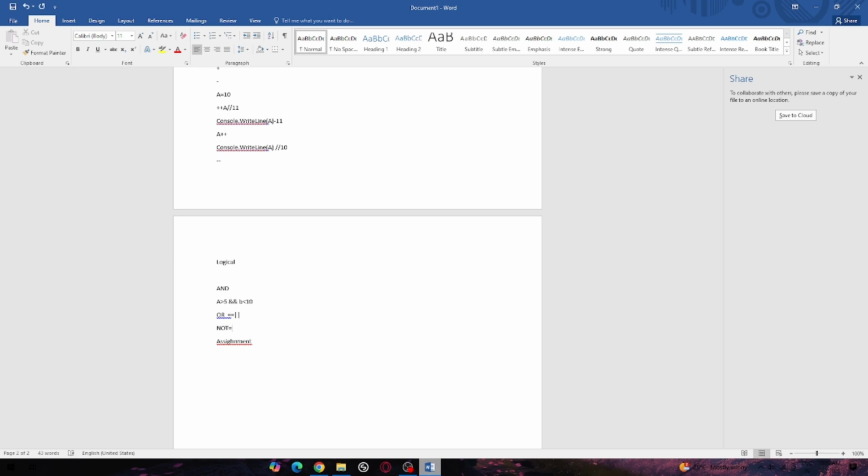Next comes the assignment and equality operator, something similar to double equal to, where I said a double equal to b means both of them need to be equal in order to get the result as true. Now I'm going to the bitwise operators. The bitwise operators are AND, XOR, NOT, left shift, and right shift.